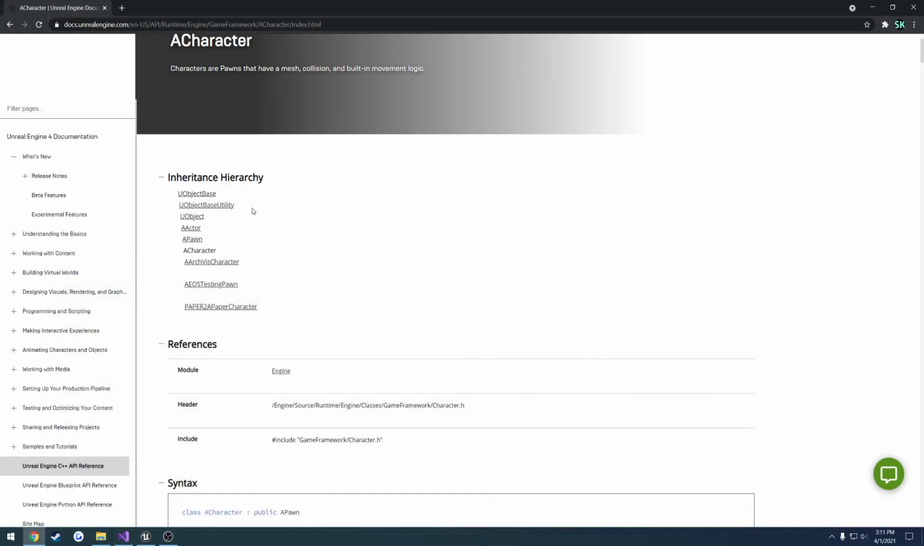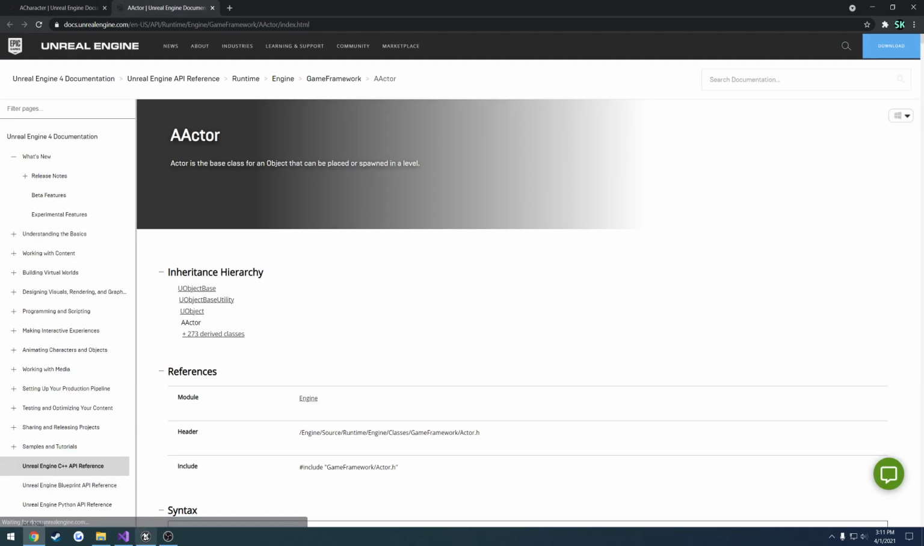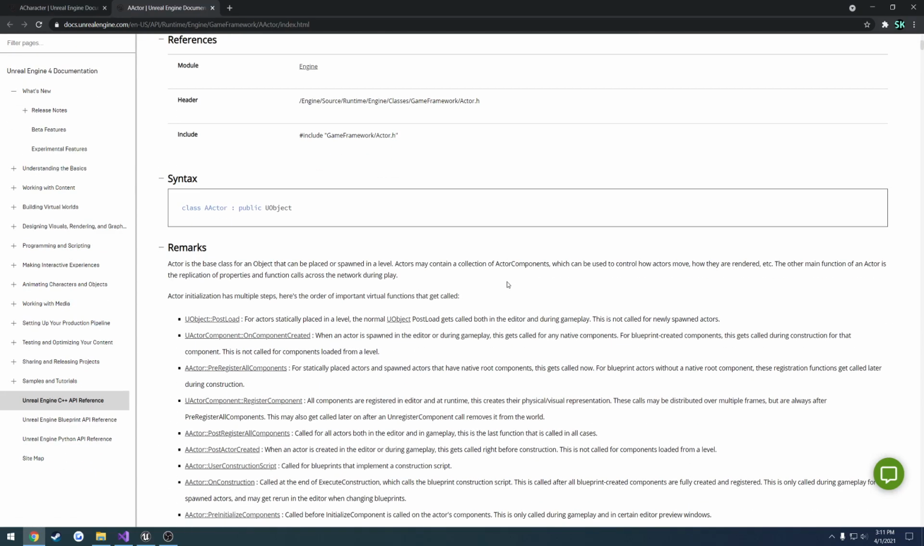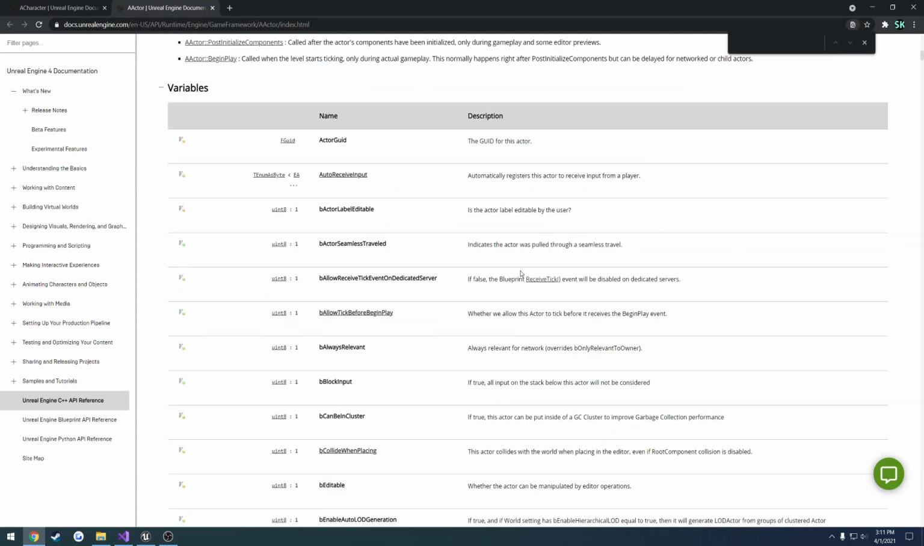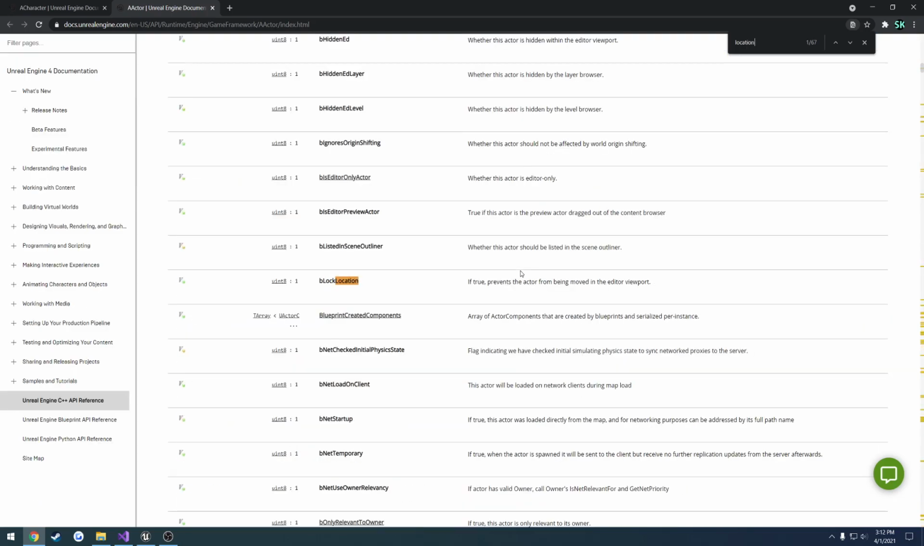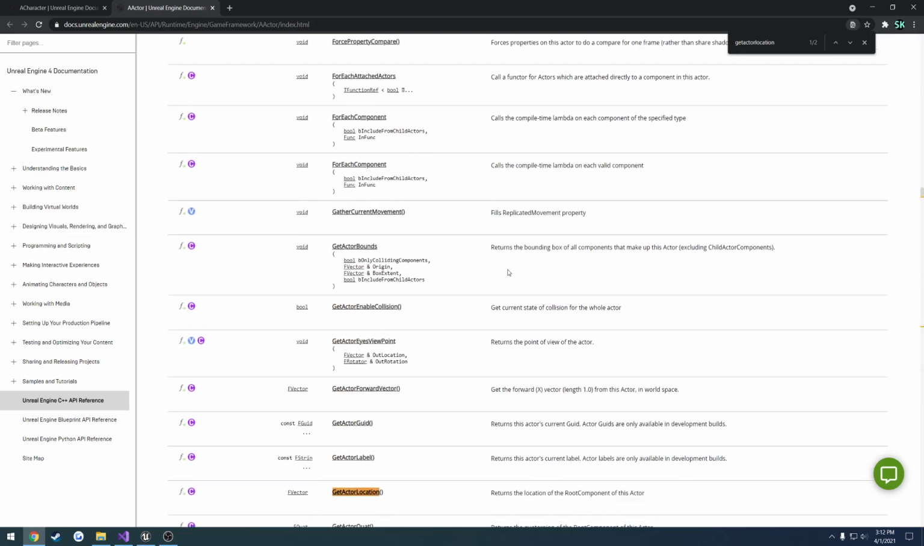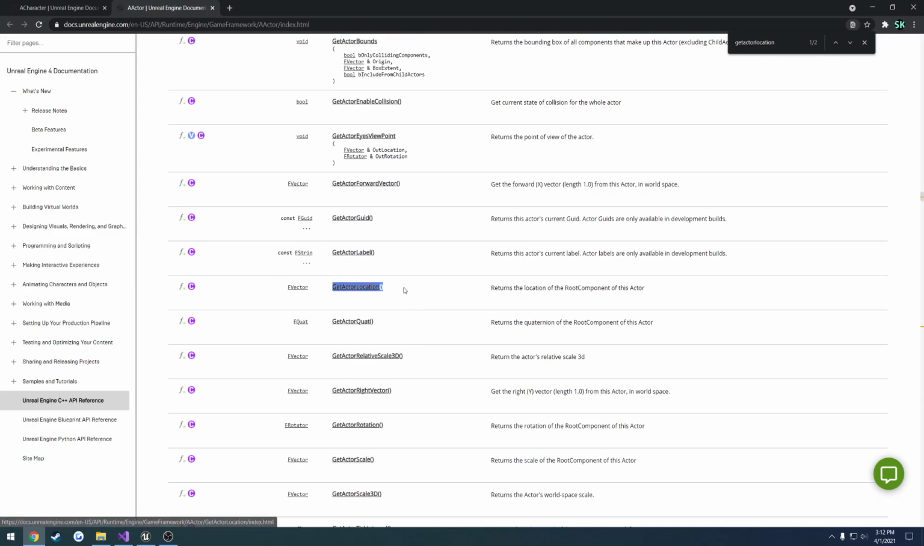For example, we might want to define something that is inside of, let's say, an actor that we can use in a character, which is commonly the case. Inside of an actor, actors are things in the world. So everything you see is an actor. We look for, what is it, location? No, it's get actor location. We can see here we have get actor location inside of our AActor class.